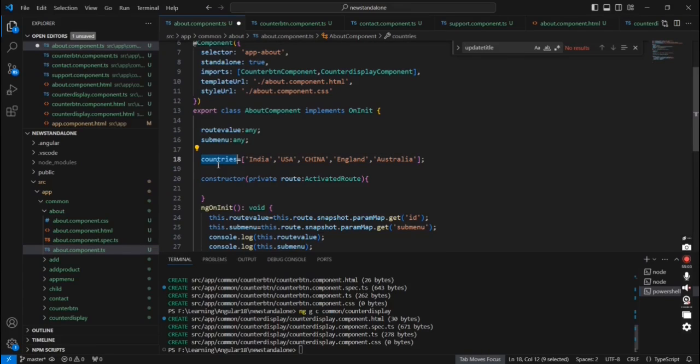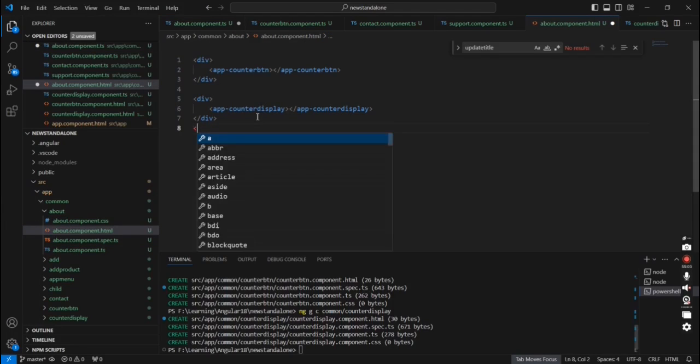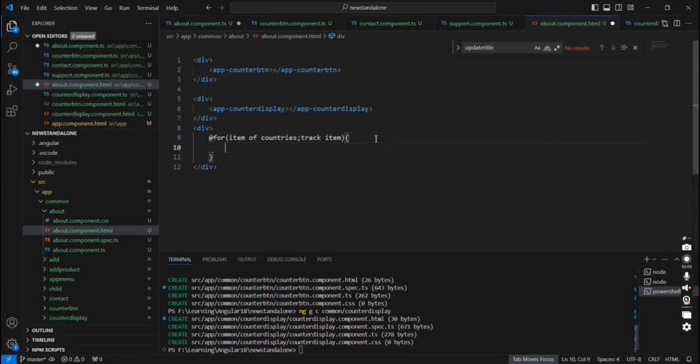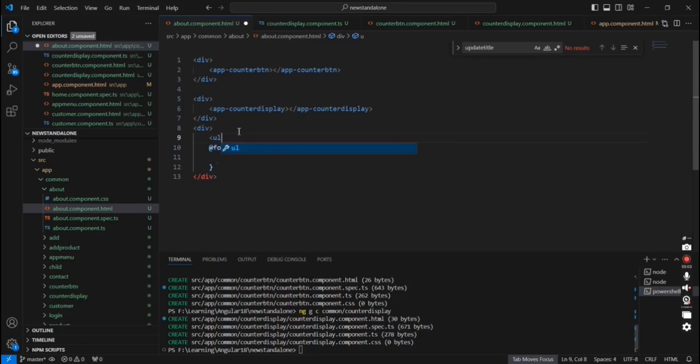The next thing is I am trying to bind in our HTML side. Added one new div tag. Inside that we can use our syntax, then our object, and adding track, just our object name only. Next we can include one list, and the li element we can generate dynamically based on this data.